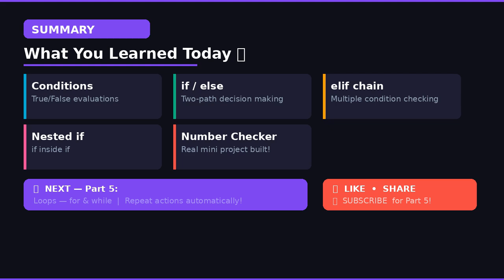All right, amazing people, let's wrap up. Today you learned what conditions are, true or false evaluations, the if-else statement, two-path decision-making, elif chains for handling multiple conditions, nested if, checking conditions inside conditions, and you built a real mini project, the number checker. You have leveled up your Python skills today. Give yourself a pat on the back.